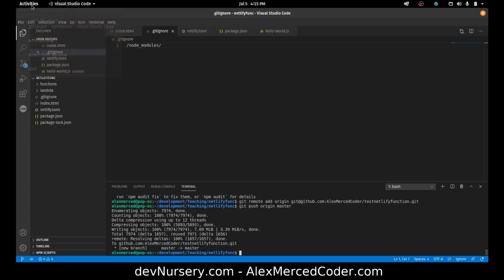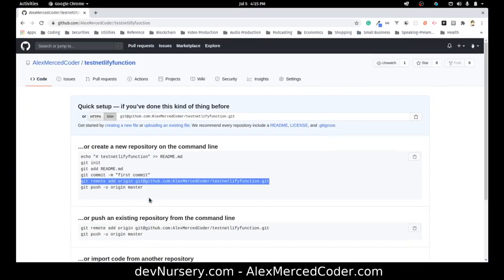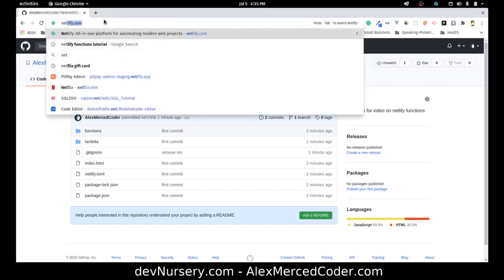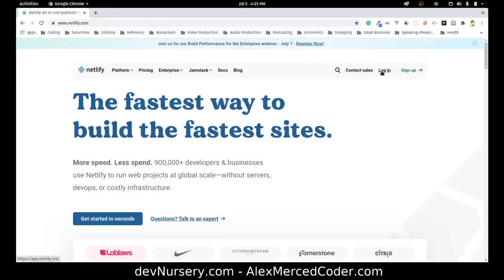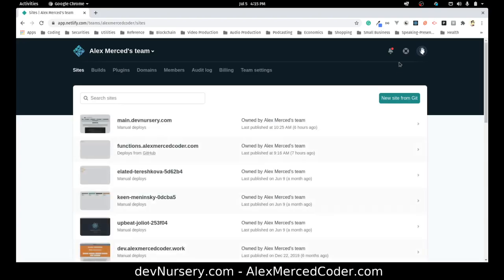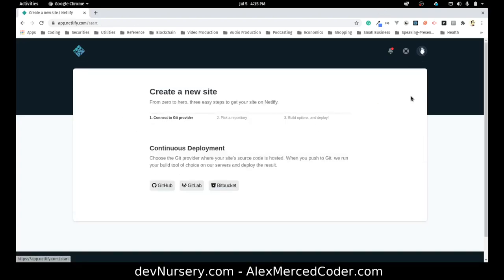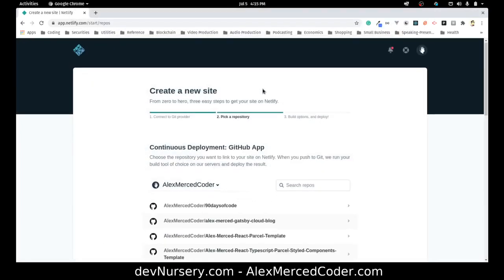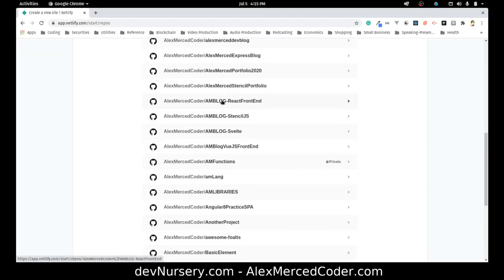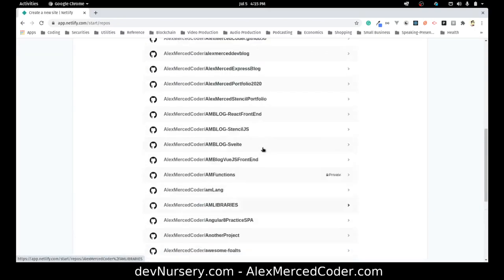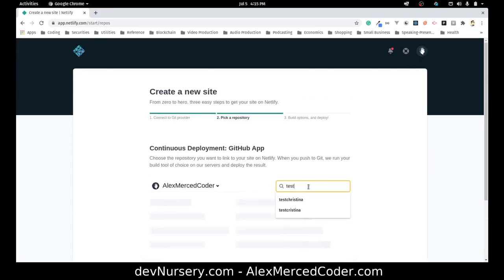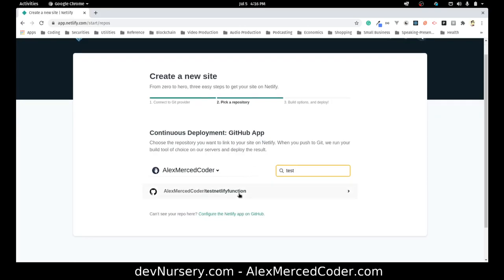And now we need to connect that repository to Netlify. So let's just double check that it all got pushed up. That looks good. Then I want to head over to netlify.com. Log in. Okay, we're going to click on new site from Git. Connect to my GitHub. Okay, and then scroll down until I find that one, which should be under T. I have a lot of repositories, so let's just do this. Test Netlify functions. Good.